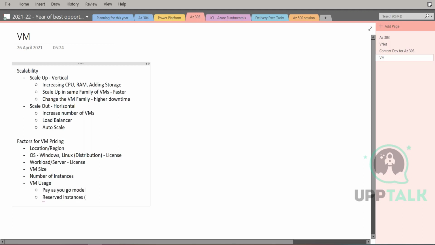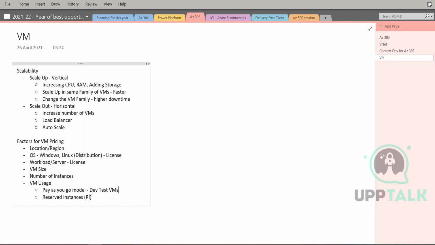Now, one common question that people have is when do I use these reserved instances, or what will be the scenario for it? I'll share my experience on this. Once it comes to pay-as-you-go model, it basically is for dev test machines, where we have multiple developers and all these developers are building a POC, building an environment, right? And all their deployments are being done on respective virtual machines. So in terms of pay-as-you-go model, you can go for dev test machines.